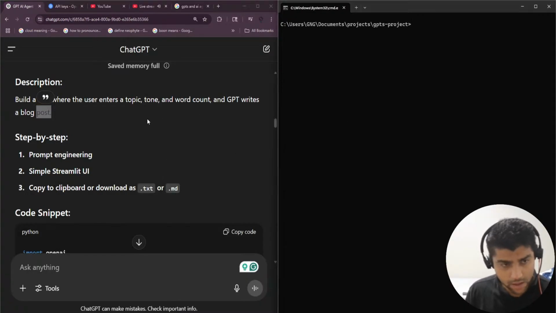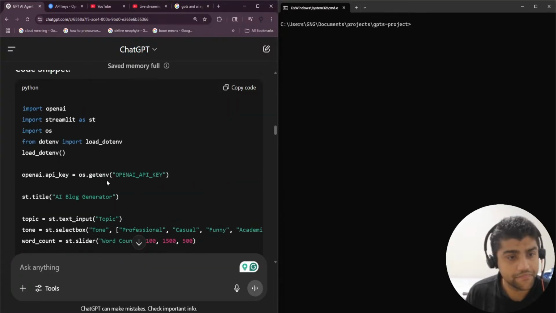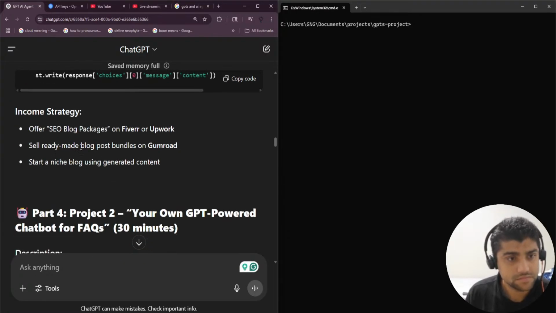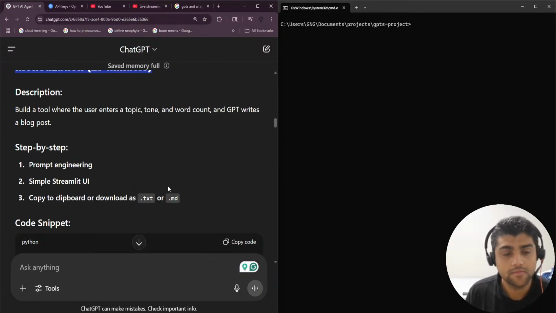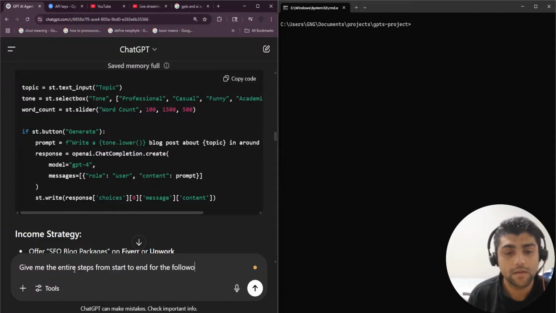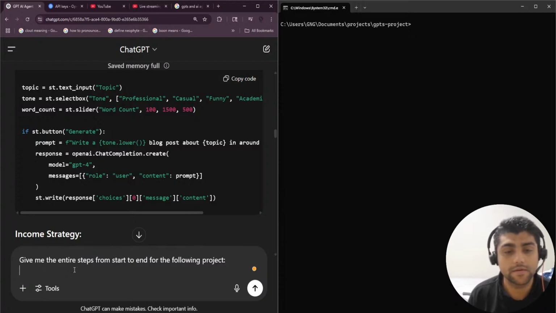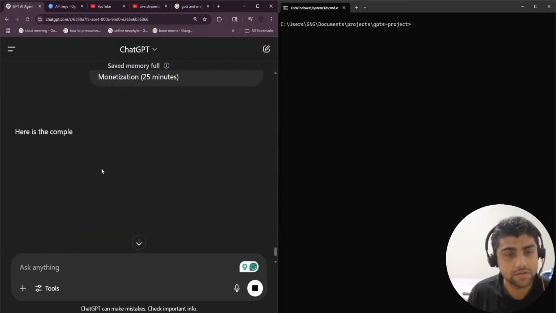The thing is audible. So what we can do here is, first of all, let's go to prompt engineering, simple Streamlit UI, copy to clipboard or download a TXT or MD, and then income strategy. Okay, so first of all, we need more information on this one. We'll just copy this one. Give me the entire steps from start to end for the following project. Okay, and then we're going to do the later ones.